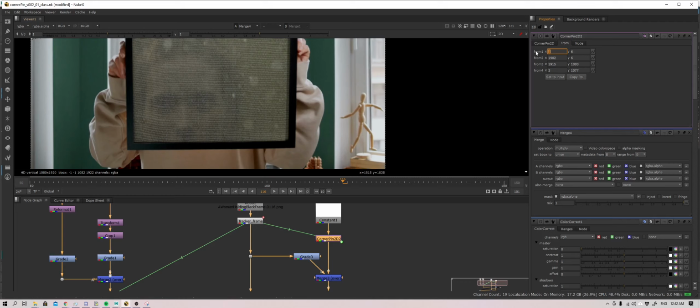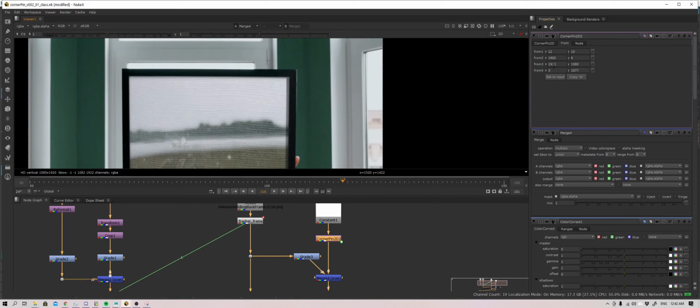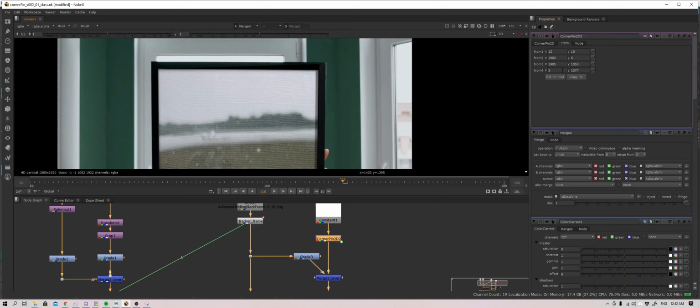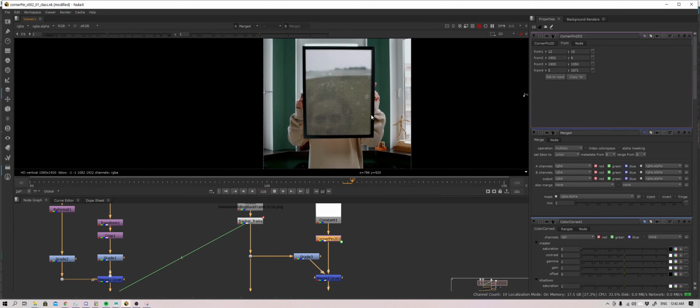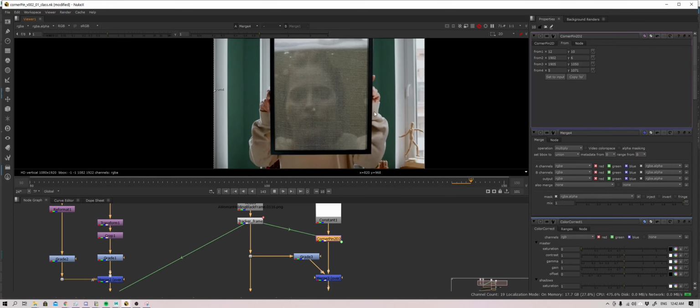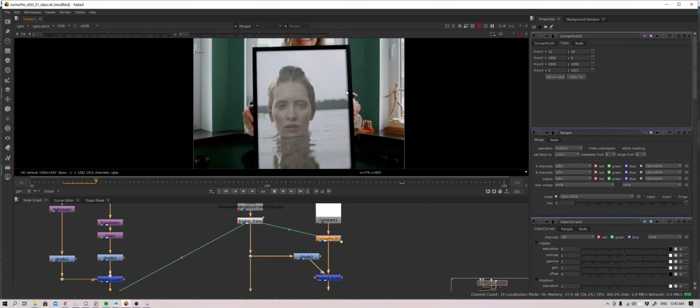Now I'm doing it to tracker number 1, which is the bottom left. Then now this is tracker 3. Give it some margin. This is tracker 4. Right? So then you get better, and you get the drop shadow.